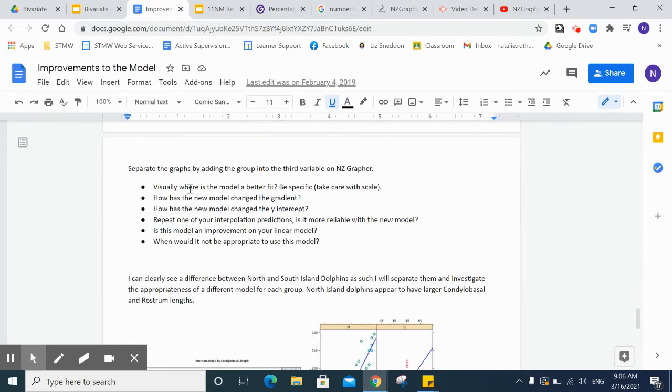Once you've done it though, visually, where is it a better fit? How has the new model changed the gradient or the y-intercept? How has it changed your predictions? Are they now more reliable or less reliable? Is this an improvement? Is there any way you would not use this model?